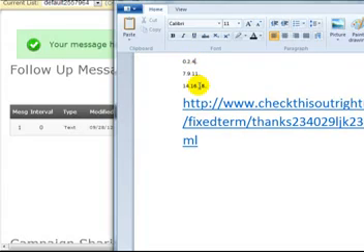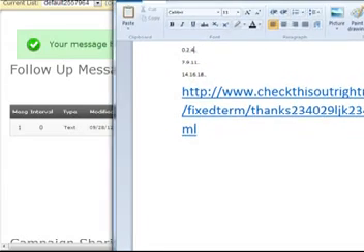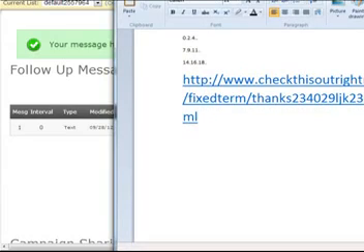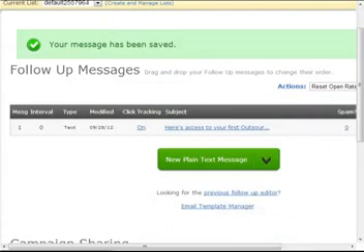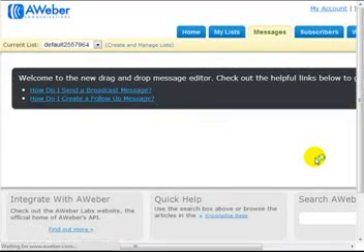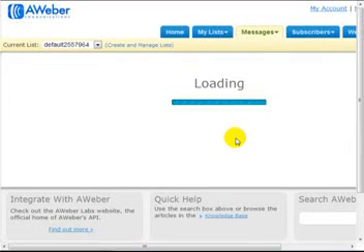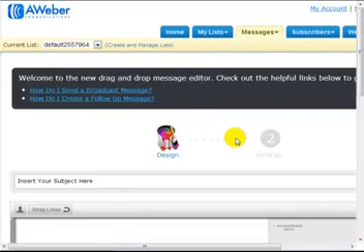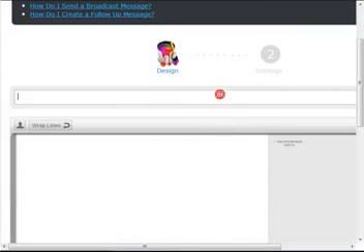And then if you want to retain your customer and help your stick rate increase, you could always insert a message in between these just to make sure that they are taking action. So since day 3, I want to put it out, I need to click on New Plain Text Message. And then you want to continue it from that point.